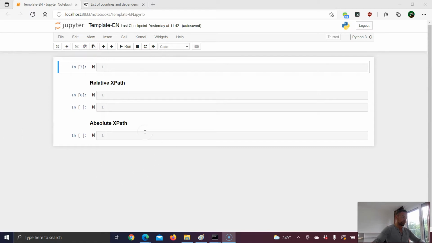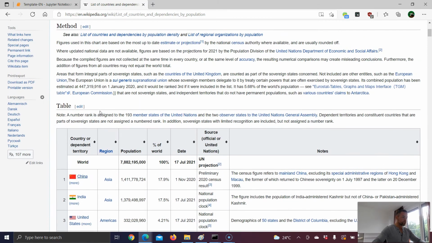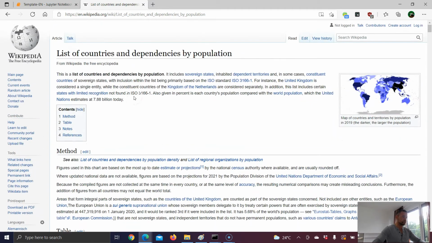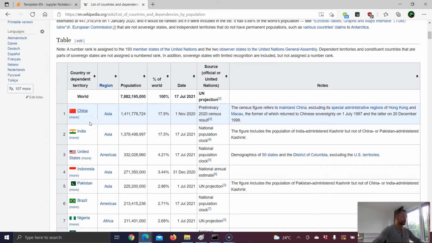Now here I've prepared this notebook and our goal is to navigate to this Wikipedia site, right? And we want to scrape all these countries, okay? In two different ways. First of all, we use the relative Xpath, and in the second example, we use the absolute Xpath, okay? Let's go.